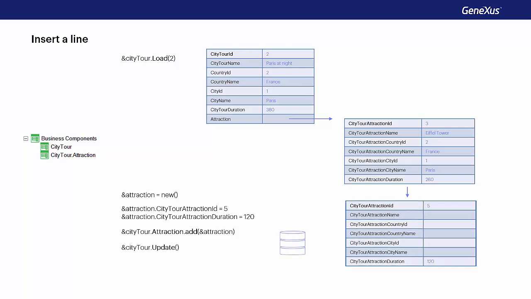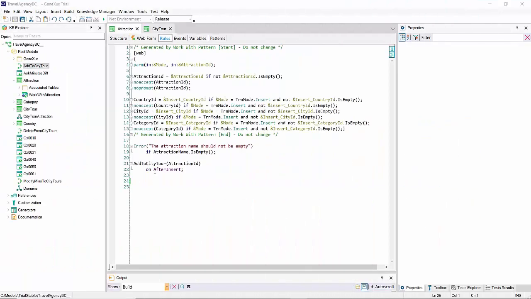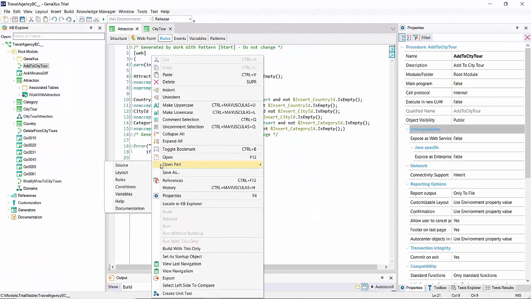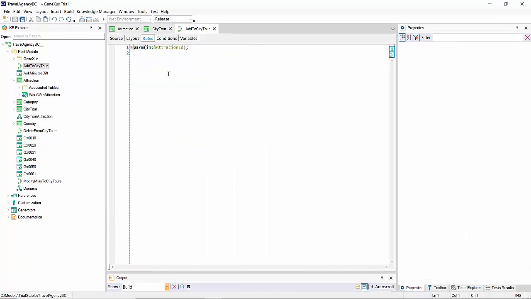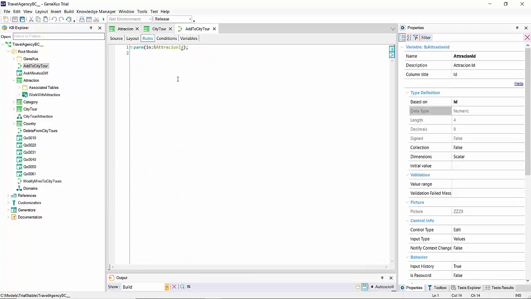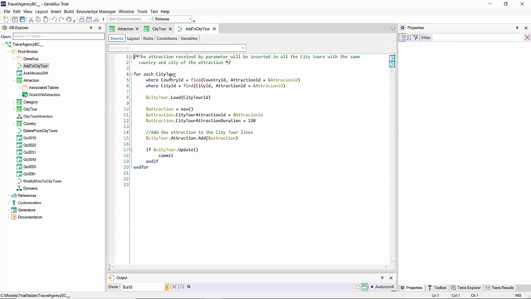Because the city tour of ID 2 already existed, and we just want to modify it by adding the line. This operation will be the one that actually inserts the line into the database. Looking at the procedure implemented, we'll understand everything. The attraction ID is received in the variable attraction ID. We're iterating in the forEach command for all city tours in the country and city of the attraction received.